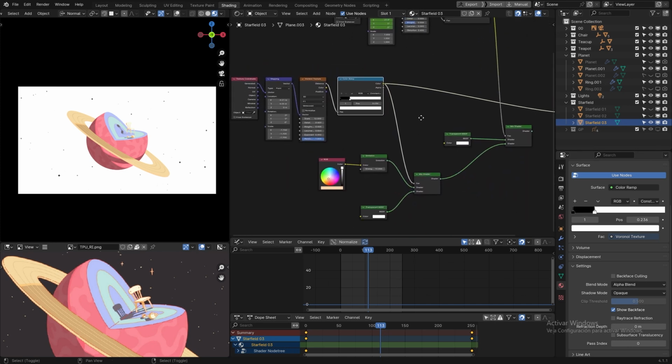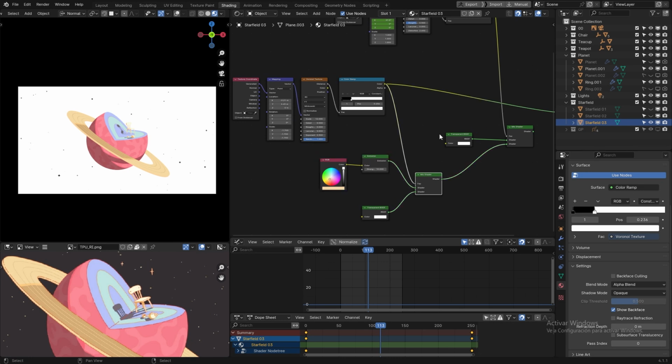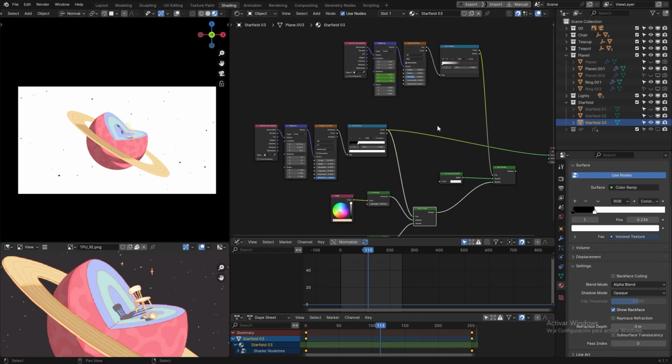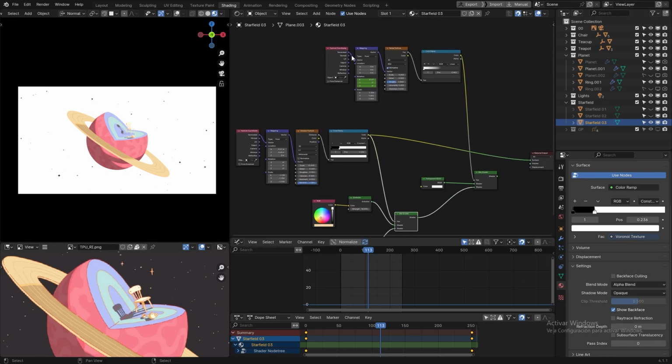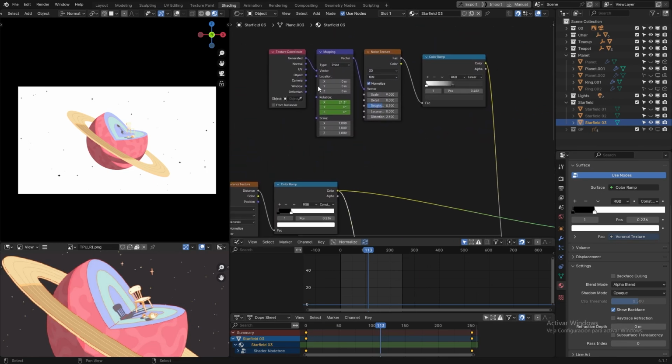To color the stars, we use the same node arrangement as before: RGB, emission, transparent, and a mix shader node to blend them. To make the stars twinkle, we use a group node consisting of a texture coordinate, mapping, noise texture, and color ramp.